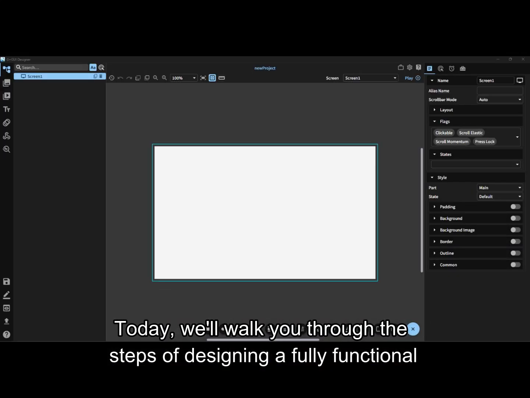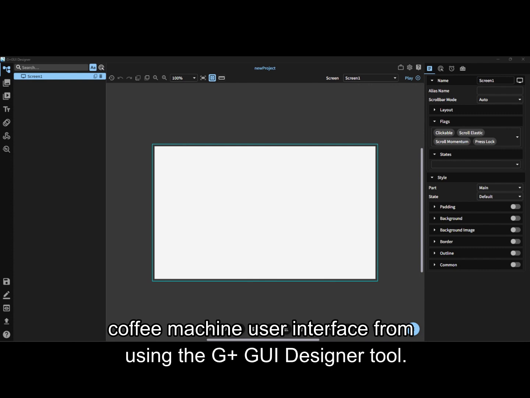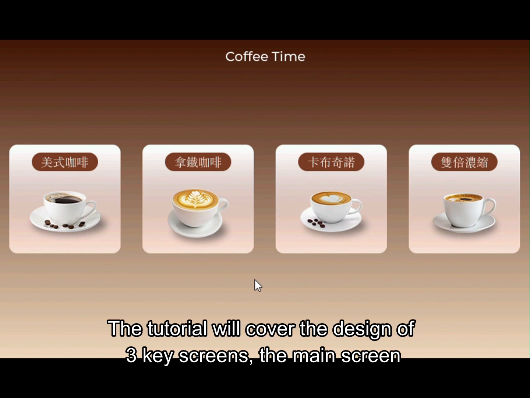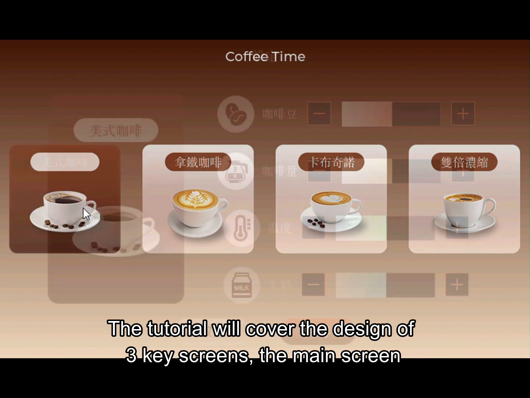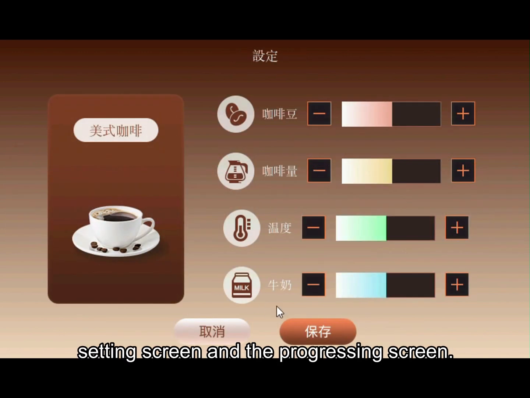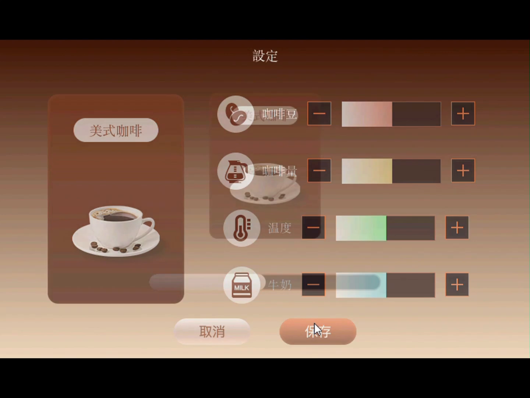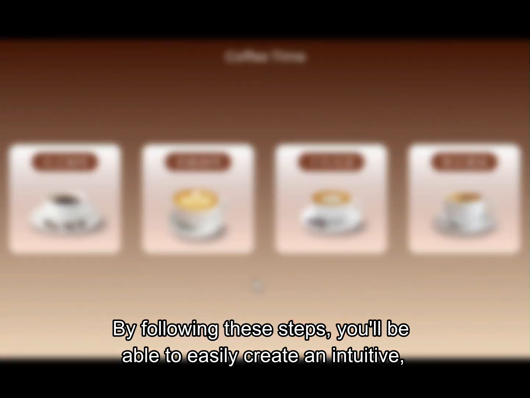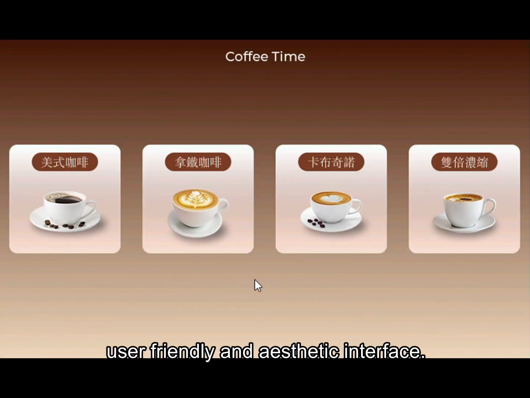Today, we'll walk you through the steps of designing a fully functional coffee machine user interface using the G+Coffee GUI designer tool. The tutorial will cover the design of 3 key screens: the main screen, setting screen, and the progressing screen. By following these steps, you'll be able to easily create an intuitive, user-friendly, and aesthetic interface.